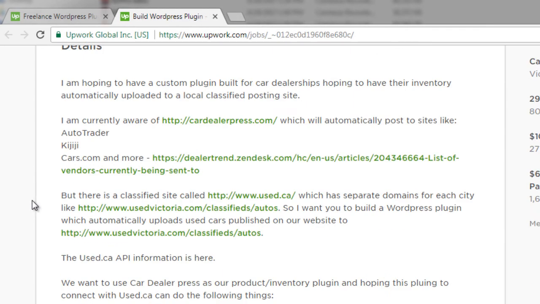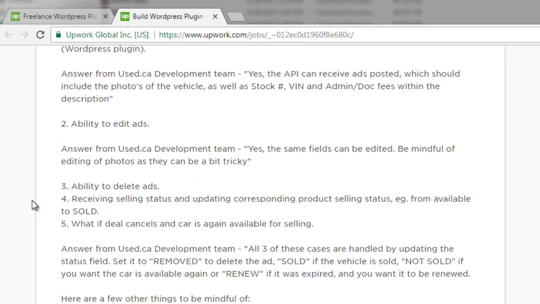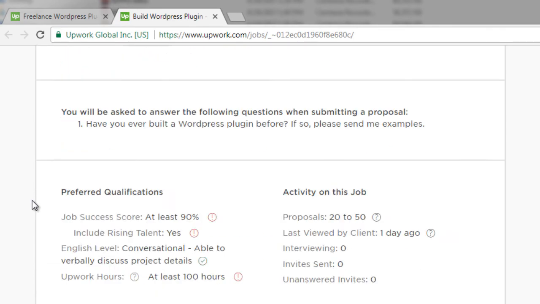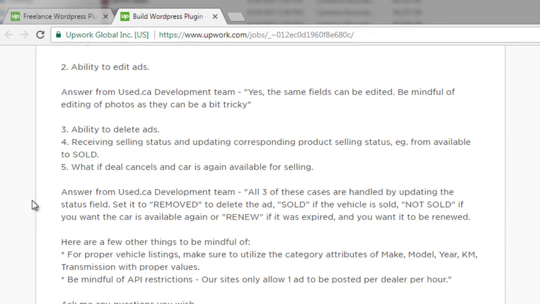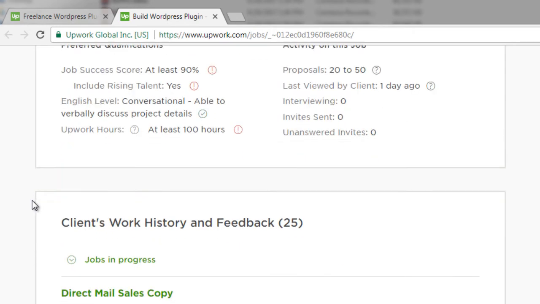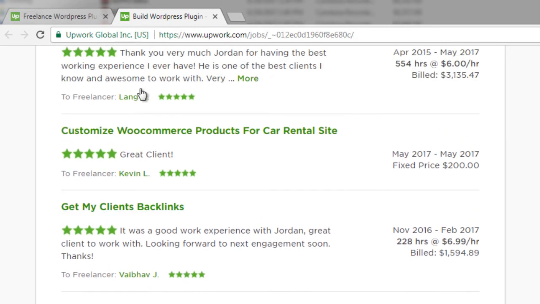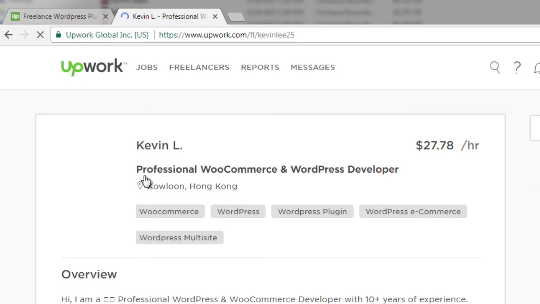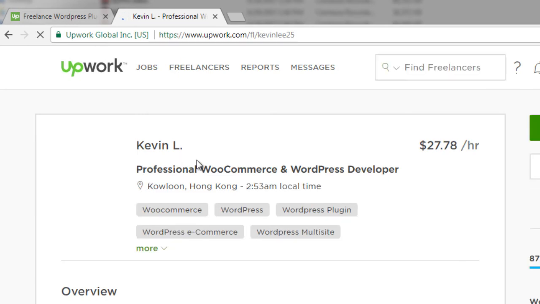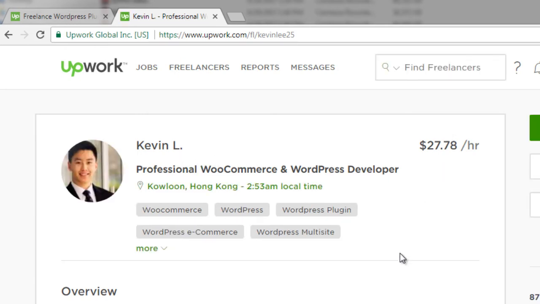So the purpose of what we're doing here is we're just getting an idea of what job posts are out there and possibly even who is working for them. So for example, customize WooCommerce products for car rental site. The freelancer who did this was this person here. So if you click on that person there, you're actually going to be able to see Kevin, his information.